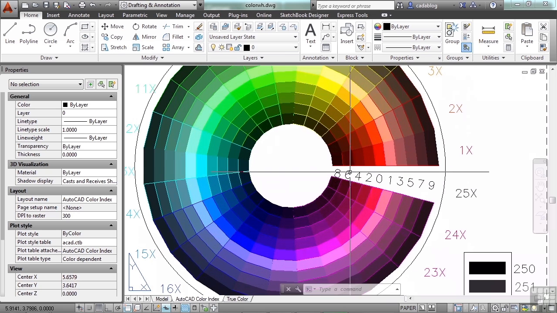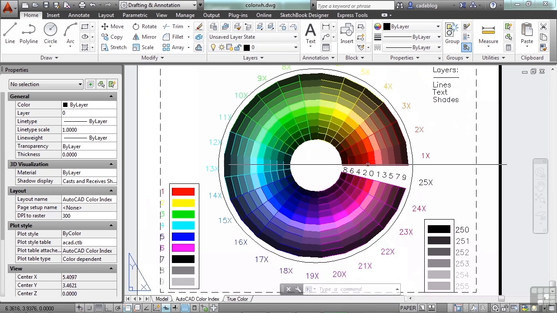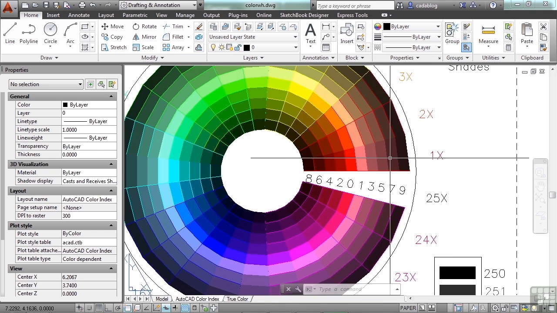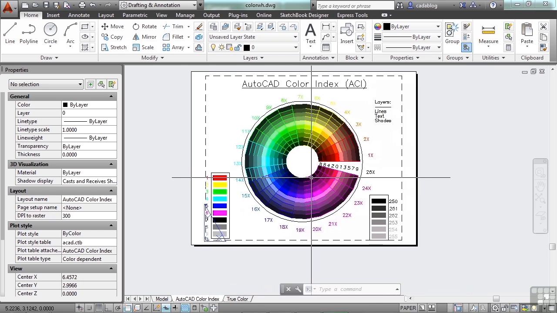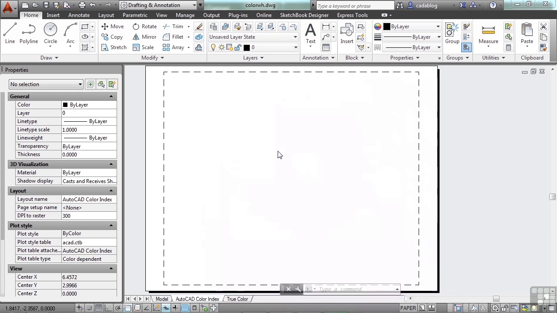If you start with the number 8, 6, 4, 2, 0, 1, 3, 5, 7, 9 and then add 1 to it for this area, so this is color 19, 17, 15, 13, 11, etc. You get the idea. So these are pretty cool. There's a lot that you can do.